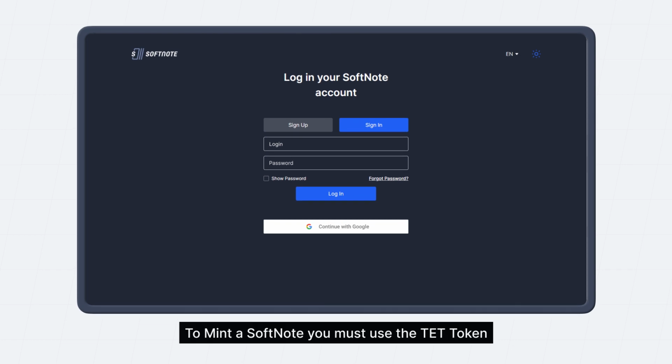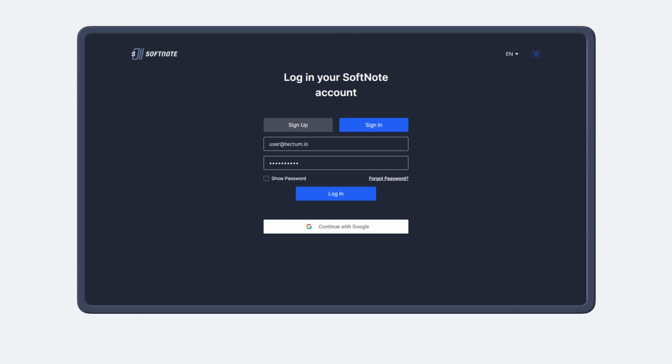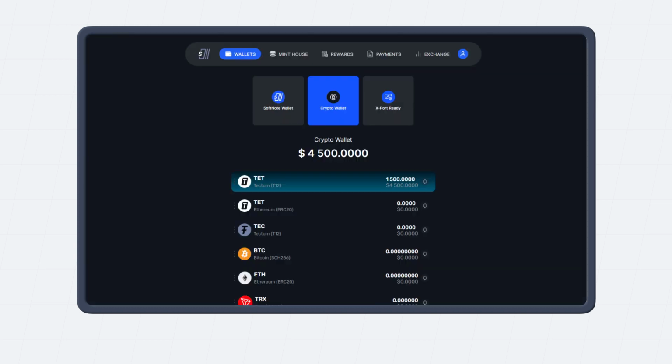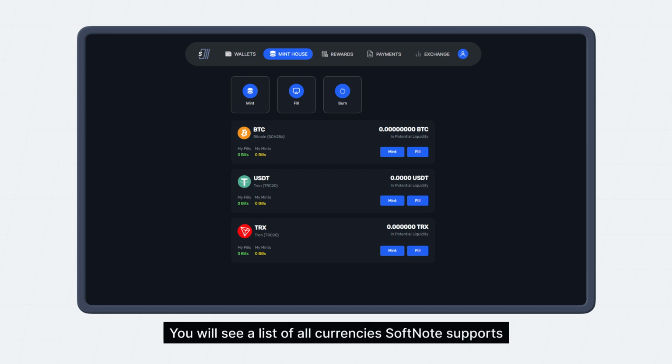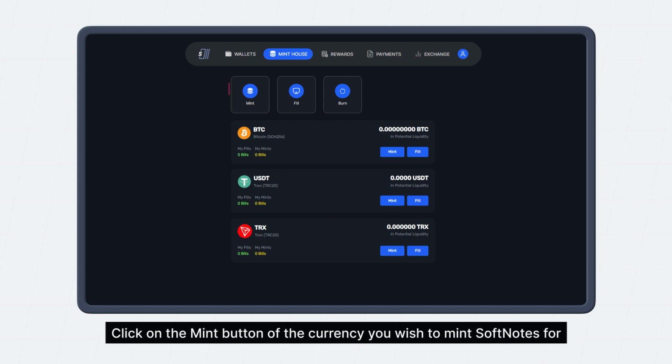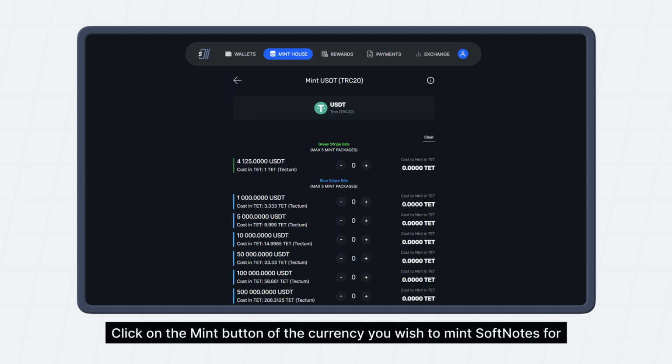To mint a SoftNote, you must use the TET token. Click on the Mint House button. You will see a list of all the currencies SoftNote supports. Click on the Mint button of the currency you wish to mint SoftNotes for.